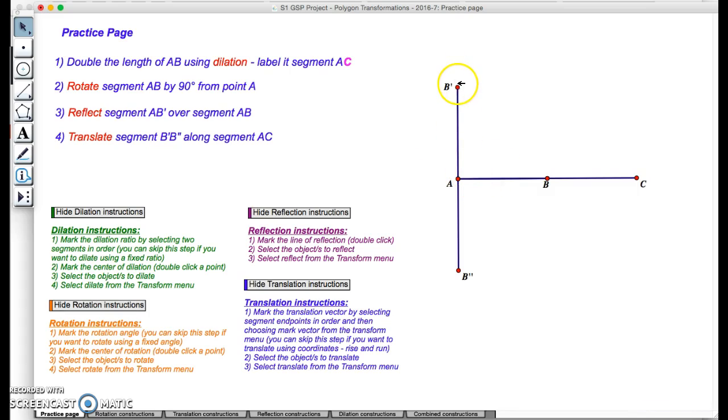What I want to do is slide segment B prime, B double prime along AC so that it's in this position over here. There's other ways we could do this as well, but I just want to show you using a translation. And so what I'm going to do is select point A, and then select point C in order.